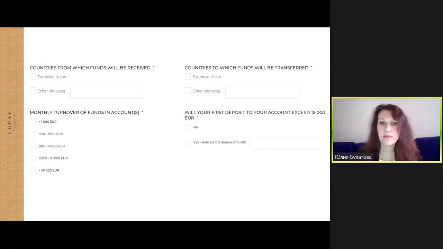Next, you have to specify how much money you're going to use. Well, it's up to you. It's up to your plans. So on the right, you can see, will your first deposit to your account exceed 15,000 euros?